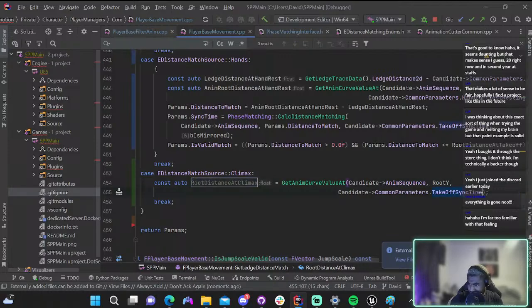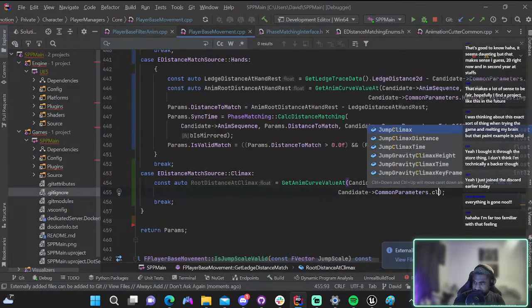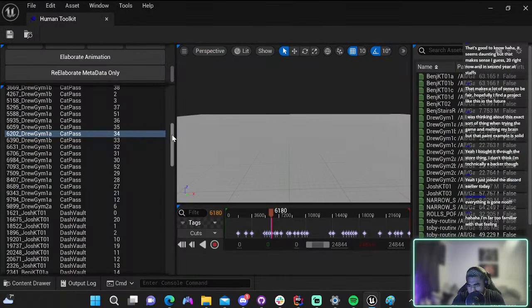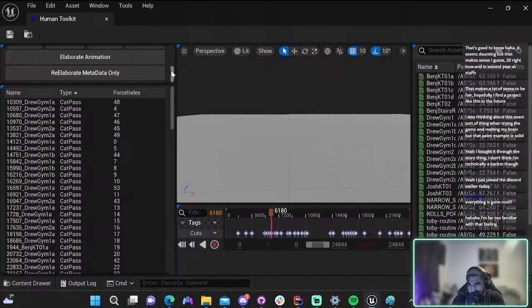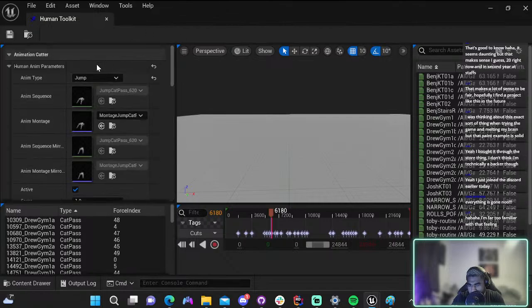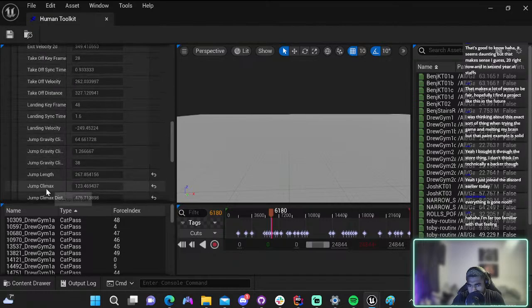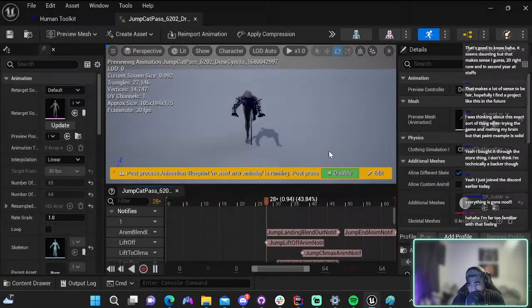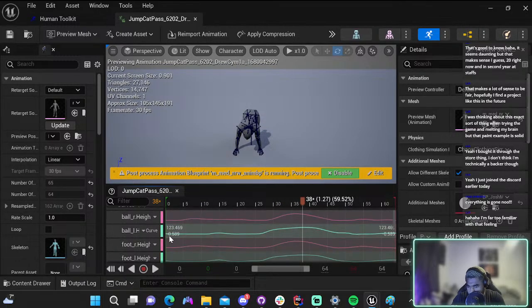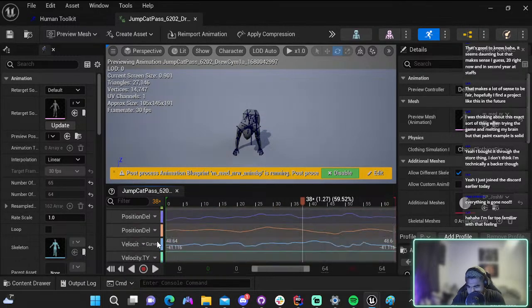Jump climax distance. This is what I want to know. What is that value going to be? Let me just check in this. So jump climax distance is 476. I think I already have it. If I do this, life is easy. So jump climax is here. I think that is just root Y.